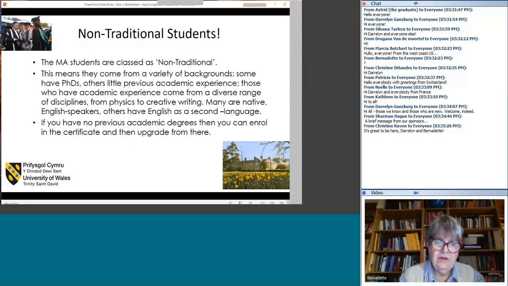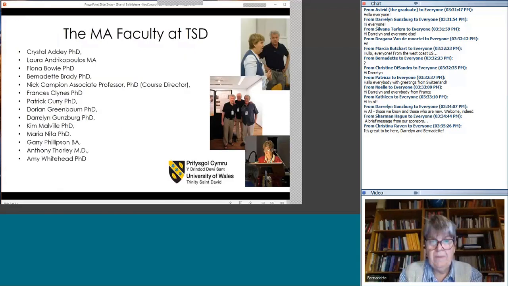And most importantly, if you have no previous academic degrees, you can still enroll, because what we do is you enroll in the certificate, and then if you're going well and you want to carry on, you can upgrade to the diploma. If you're going well with that, then you upgrade to the whole MA. So a lack of previous academic degrees is not a barrier for you.